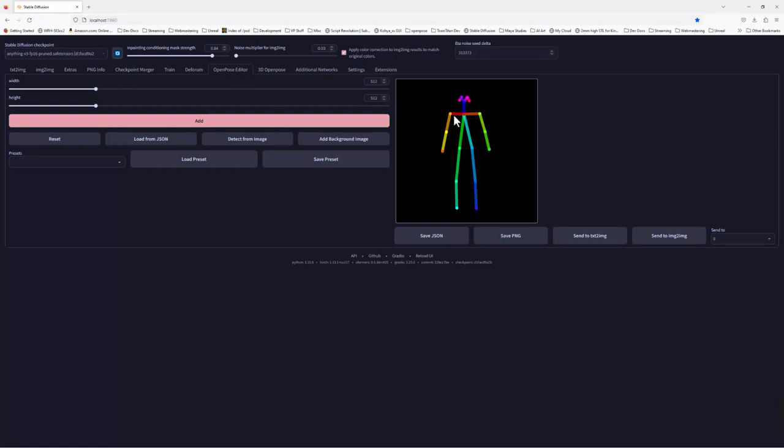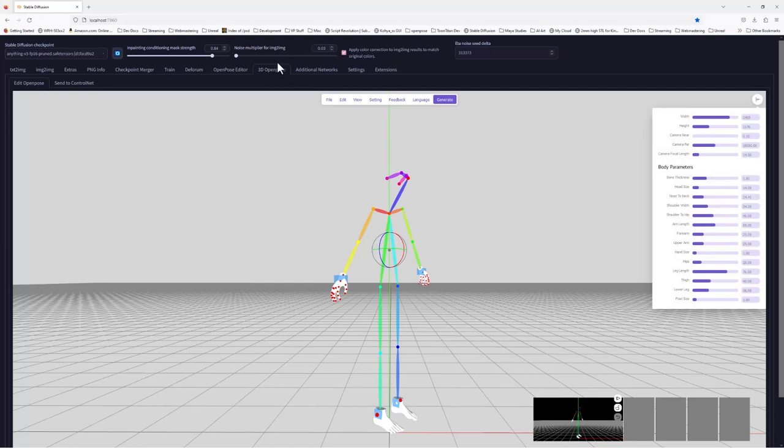Then there's the OpenPose editor, which is like a little drag and drop thing where you can make all sorts of weird stuff. It's pretty terrible in terms of the workflow. You can still get some decent results sometimes, but yeah, it's not very user friendly.